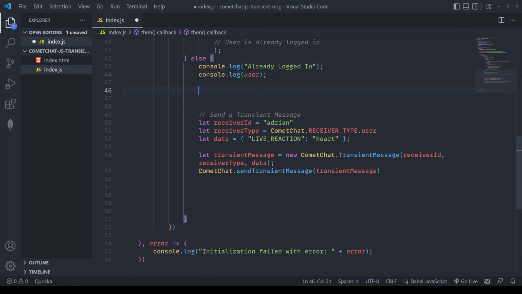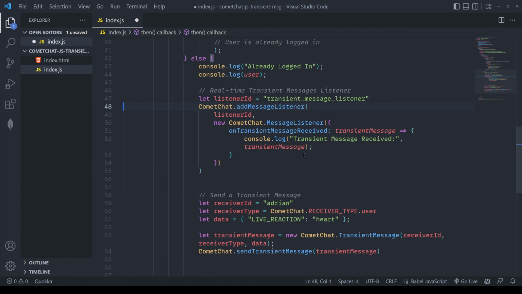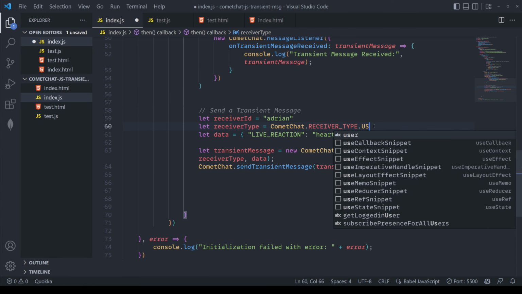I always like to put real-time listeners at the very top of my applications so that once we send a message, they should trigger. Let's test all of this out. Essentially, after we send it, we should trigger the onTransientMessageReceived, and this should show us basically what's inside a transient message. Let's test this out, but first let's fix this to be uppercase.